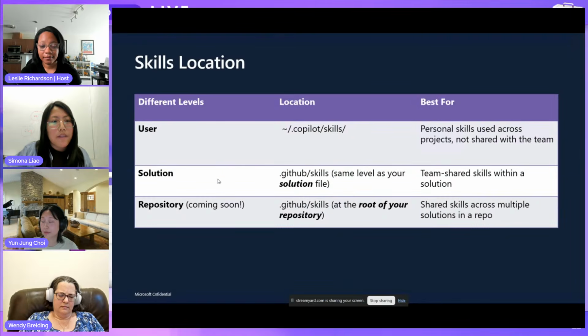And then you can also have the solution and repository skills that are shared with your team. Those are part of your repo, and then you push them, and everyone in your team will be able to get them automatically. The only difference is the solution skills are stored at the same level as your solution. Then the repository level is for if you have a super complex repo that includes multiple solutions, then you can store some of those skills at the root of the repository. So those are shared across multiple solutions, and this is only shared in one solution.